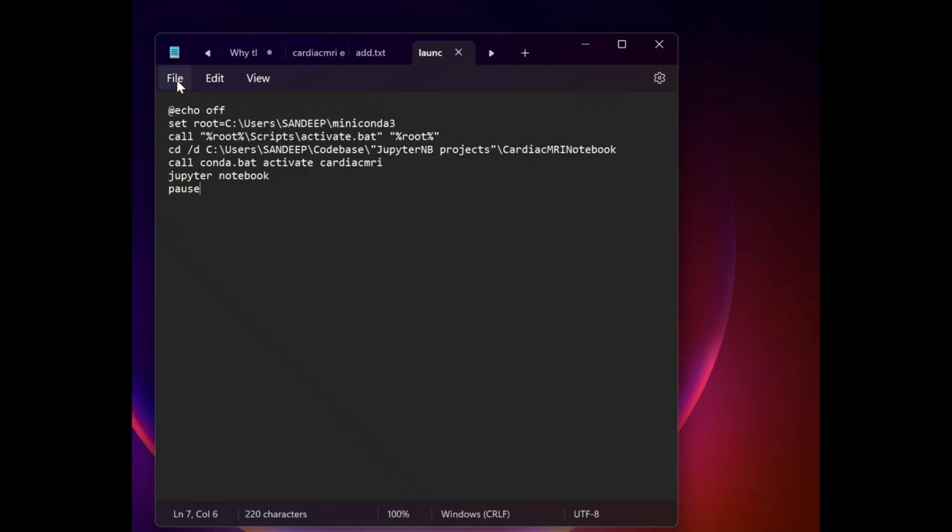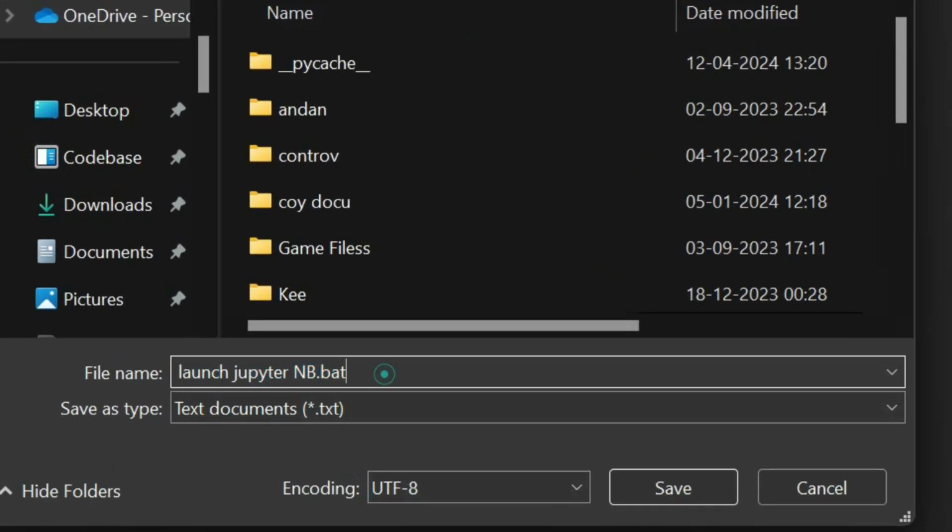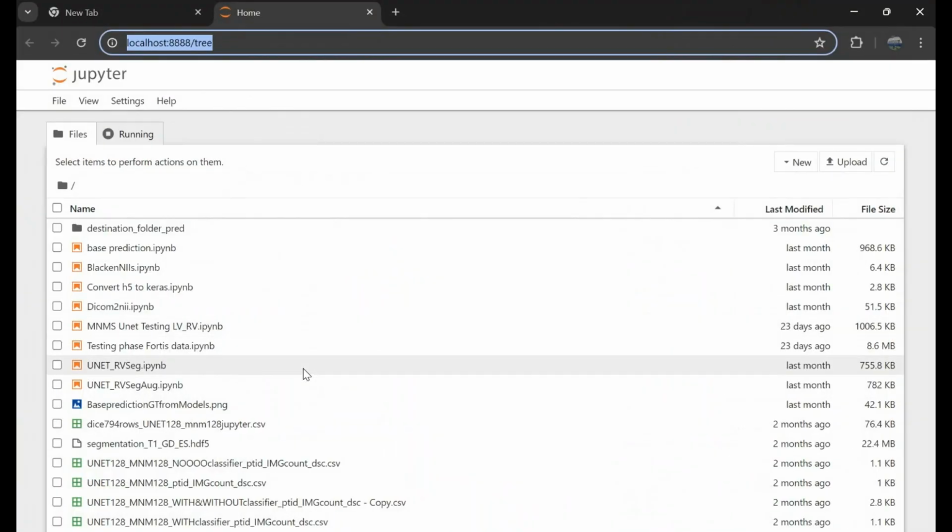Now save this file with a .bat extension. Now whenever you double click on this file, it will execute this script and launch your Jupyter Notebook.